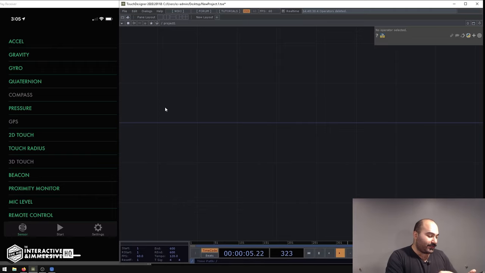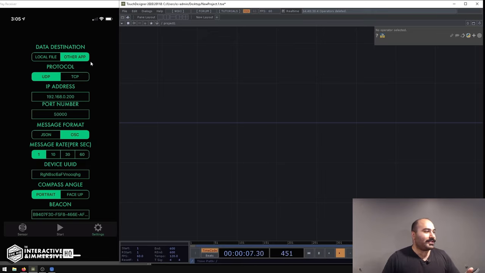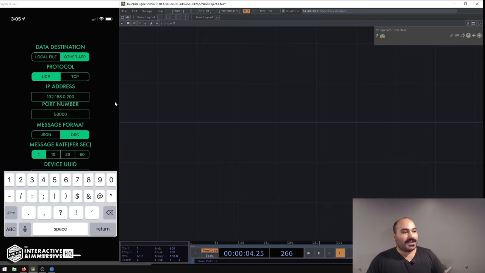So I'm going to go to the settings here. And what we're going to see is the ability to choose whether we want the data to go to a local file, so we could even record some of the data, or if we want that to go to another app. Now, most of the time, I think you're going to be using this in a live context, so we're going to leave other app turned on. I'm going to leave my protocol as UDP. Then what you're going to need to do is set the IP address of the computer running TouchDesigner that you want to send your data to.